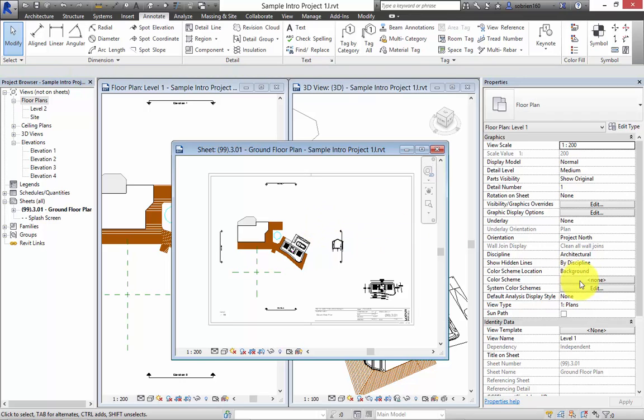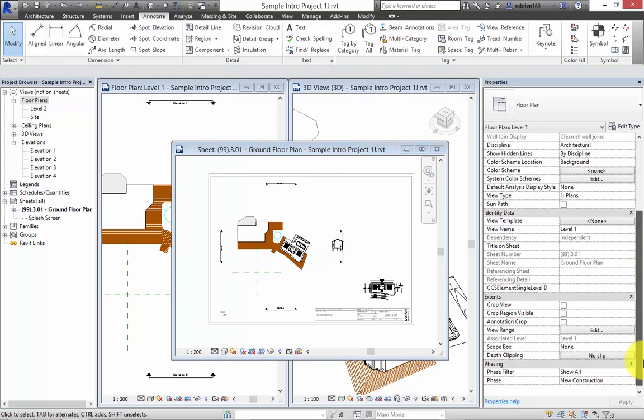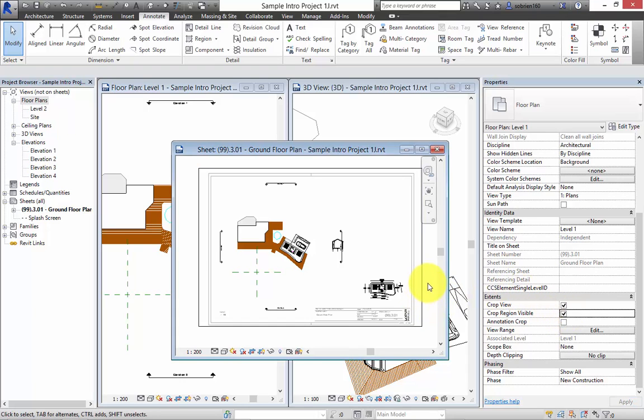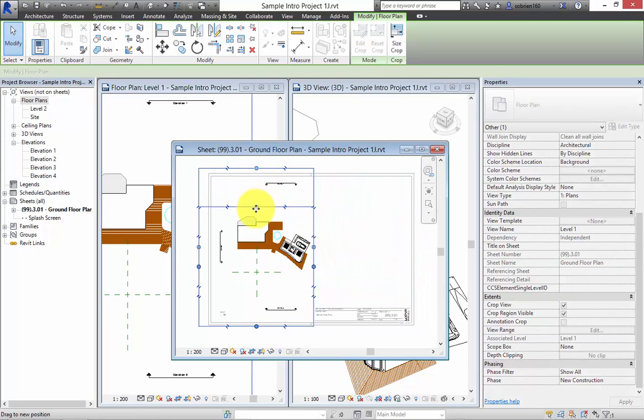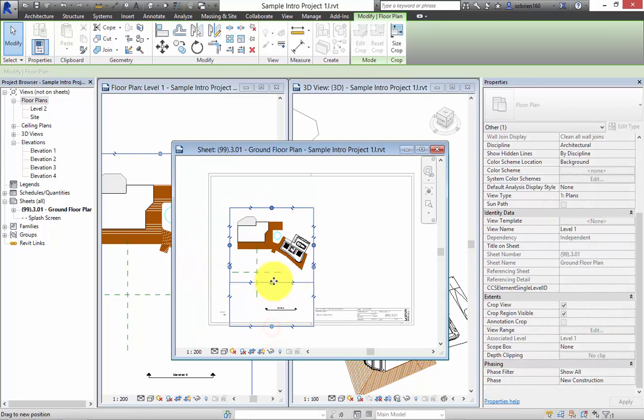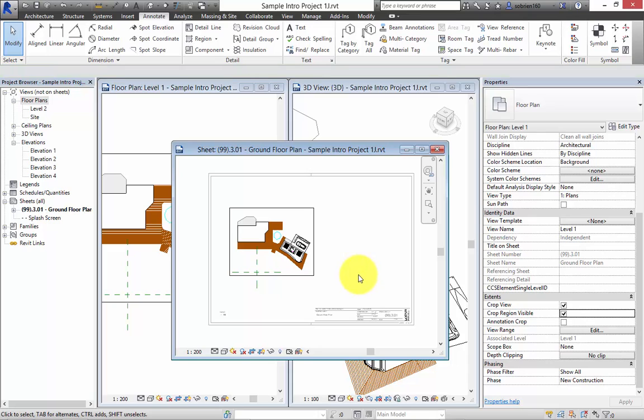activate the view, and down here on the right we have a crop view option and crop region visible. What this allows us to do, if I select that on, is take the edges of the view and kind of cut out all the elements that we don't want to see in the project. You see what I mean? So we don't have to have the entire project in every view. And then we can switch it off again.